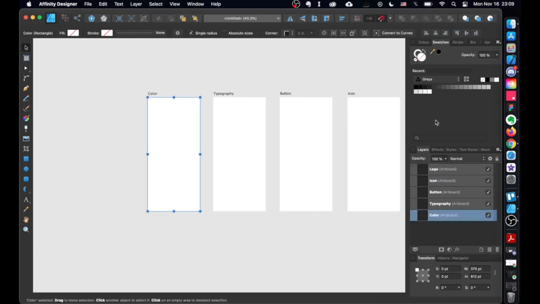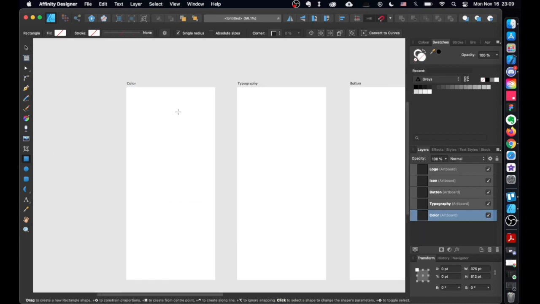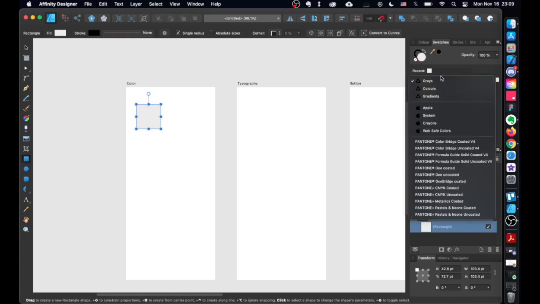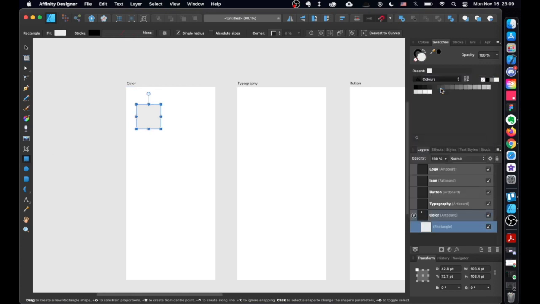Okay, let's start off with our first artboard, which is the color artboard. And just to keep things simple, I'm going to start off by creating a square shape using the rectangle tool. Then I'm going to go over to the color palette. On the drop-down menu, let's choose colors. And now we have a library of colors to choose from. With the shape selected, I'm going to choose a magenta color.